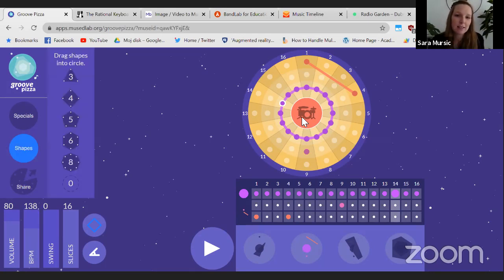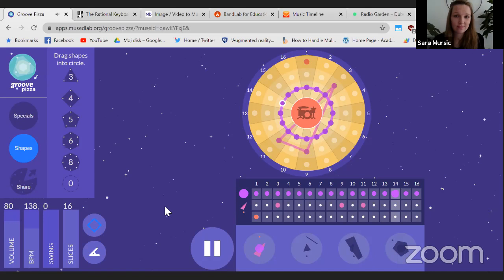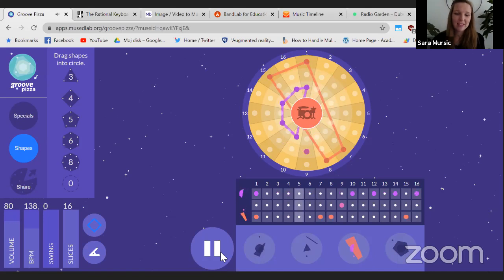Okay, let's try to add more slices, more shapes, more special things, which are all on the left-hand side. So I can add a triangle and see how that sounds. Wait, I want to turn that one off. Right, we have fewer shapes now. Let's see how that sounds. Brilliant. Do you see the difference now?